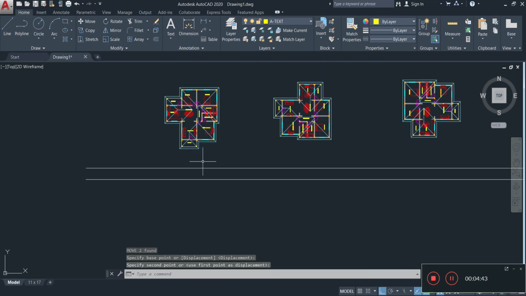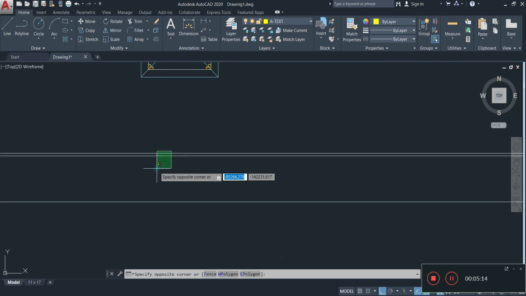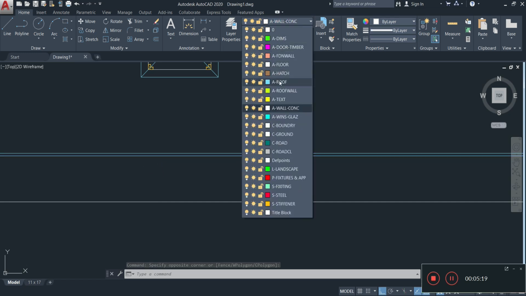Alright, now once I've offset it up 2,700, I'm going to offset it up again by another 150. All right. So in this space is where my building is going to be. This is my fascia board, believe it or not. So let me put this on my roof layer. A roof.